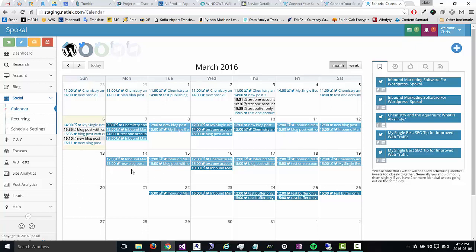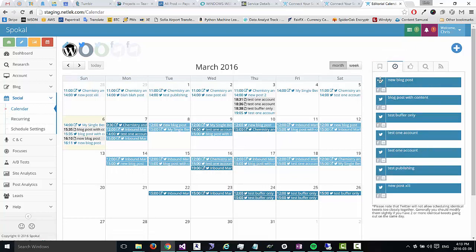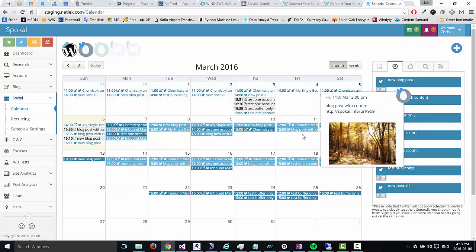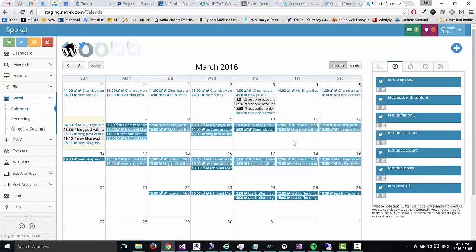Now, if I had, for example, dragged over a blog post, so this is all familiar to existing Spokal users, and had dragged that over, because it's dark blue, we would never touch it. But any of the light blue ones will be remodified, rescheduled, changed whenever you post a new blog post, for example, or change the settings in here. That's recurring scheduling in a really quick nutshell.